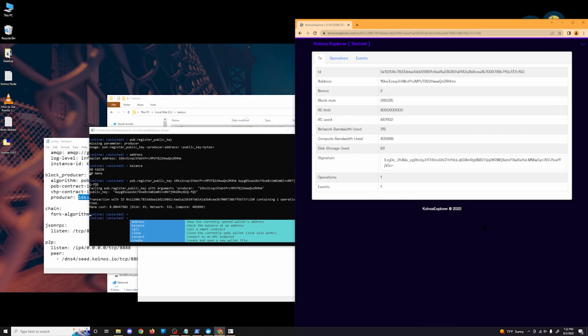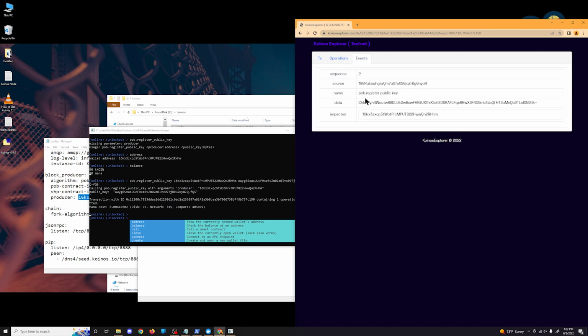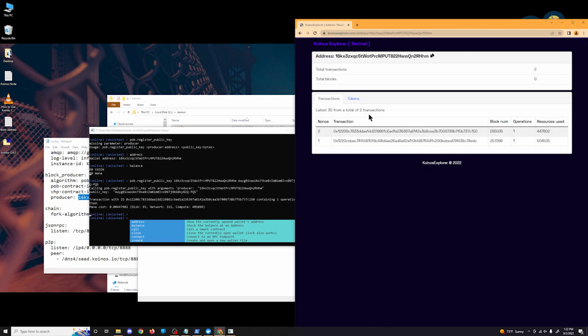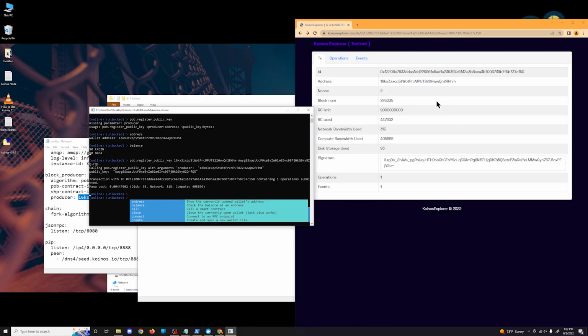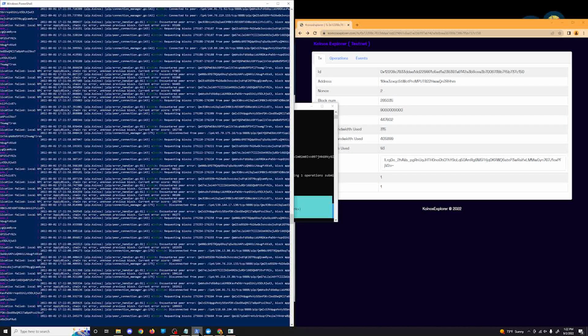C7833 right here. If I click on this one, ends in C15, operations, entry point, POB register public key, impacted, this is my wallet address. So you can see all these transactions happen in the Koinos Explorer. Even though our node is registered, we still have to wait for the node to sync up, which would take a little bit more time.